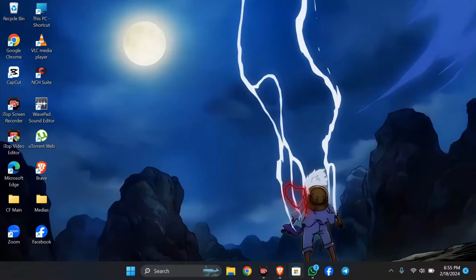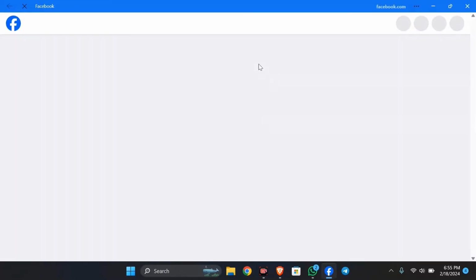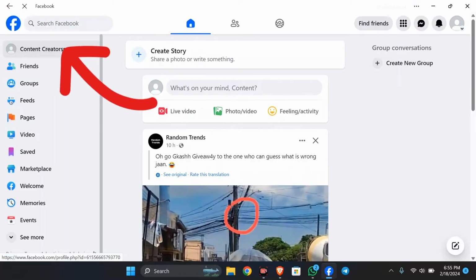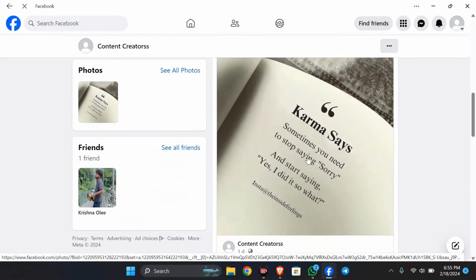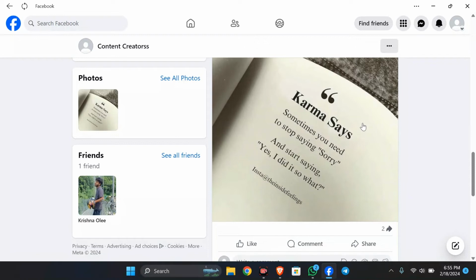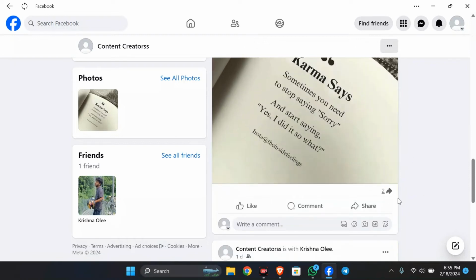Firstly, you have to open your Facebook application, and after opening your Facebook application, simply go in here. From there, you can see all of the posts that you have posted. And after going to the post, if someone shared your post, it will show on this icon here.